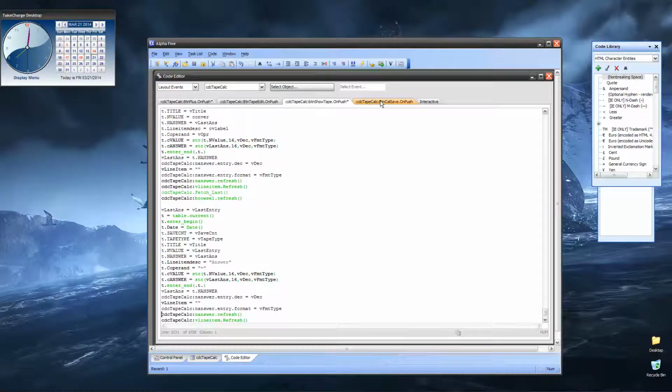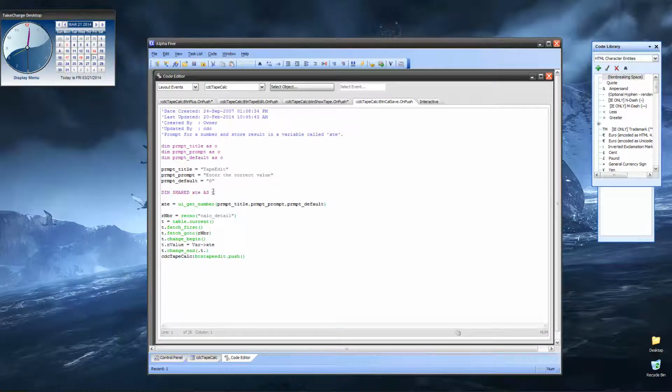Finally, let's look at the last thing, where we're editing a line item in the middle of the tape. Here we use a simple dialog. Now, in this dialog, I'm setting the default to 0. You could fetch the record that you're on, grab that value, and write that as your default, which would be a better way to do it, but I didn't do it here because I'm making it simple.